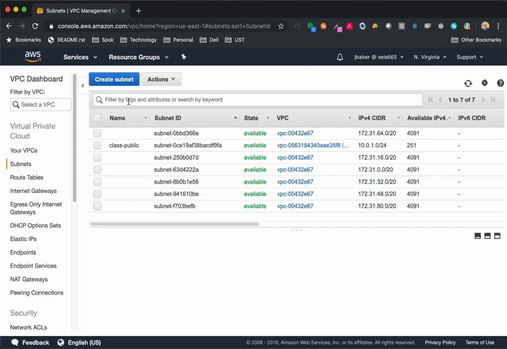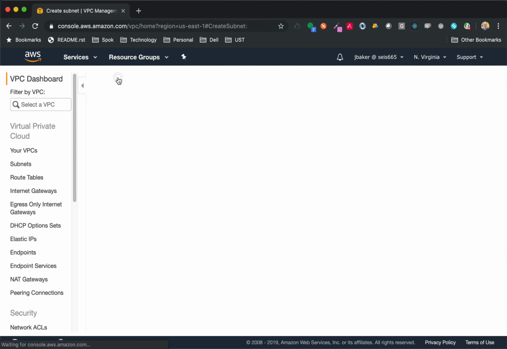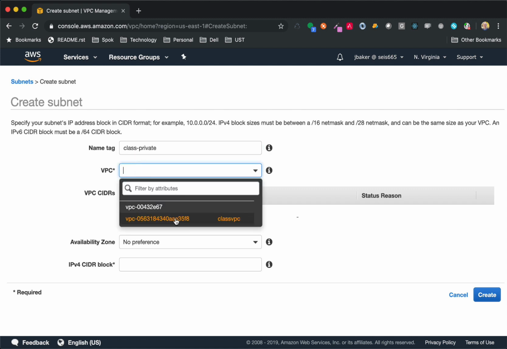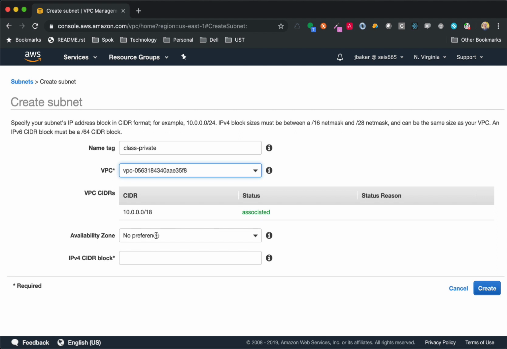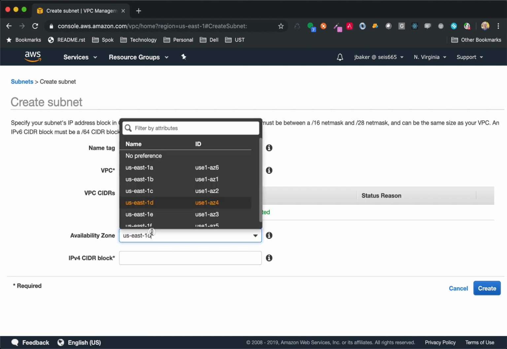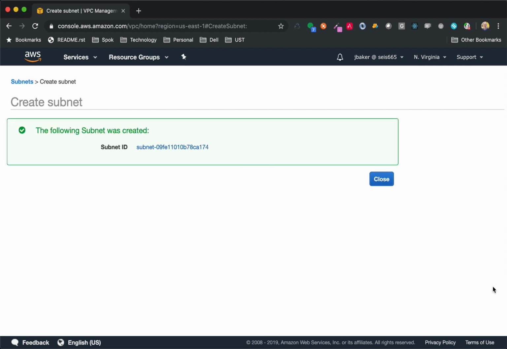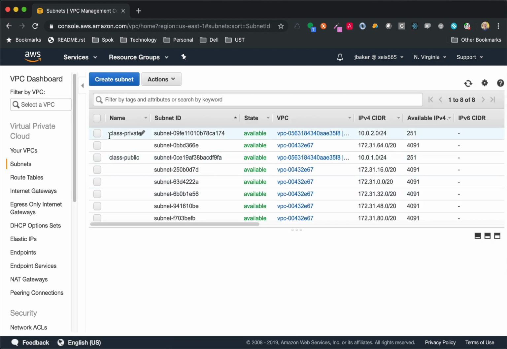There's one subnet that's been created. You see class public. I'm going to go ahead and create another one called class private. And again, that's associated with my class VPC. For the availability zone, I'm going to use 1B. And my network address block will be 10.0.2.0/24. Go ahead and create that subnet. And now I have two subnets, a public subnet and a class private subnet.